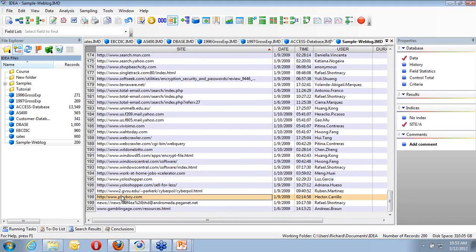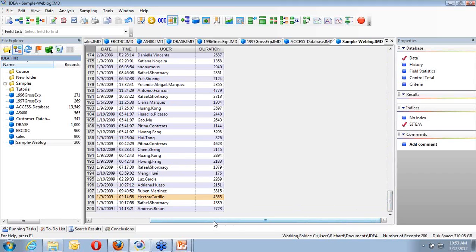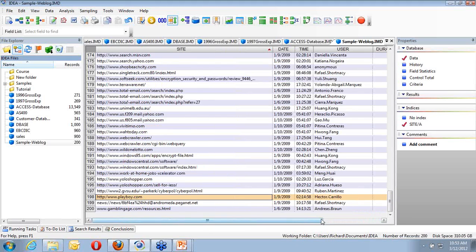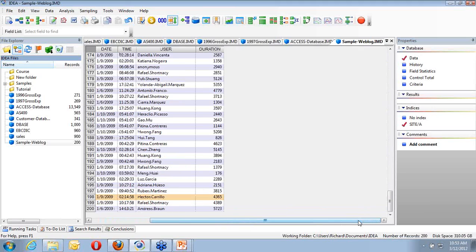Playboy. How long was he on Playboy for? That's interesting. Now, is that seconds or is that minutes or is that hours? I can't tell because I don't know how it's been set up. So again, even though it's telling me the duration, I might have to go back and ask about that duration field. Is it seconds? Is it minutes? Is it hours? Looking at it, I would guess it's seconds.